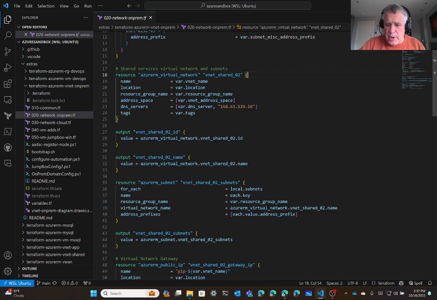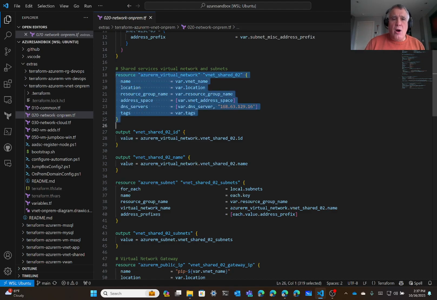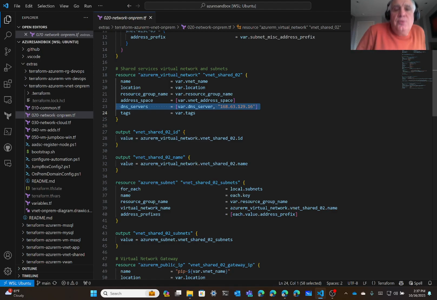So the first thing we do here on line 18 is we provision our on-premises virtual network, and we configure the DNS servers to point to the IP address of our domain controller on our on-premises network. And then we also need to, as the second DNS server, use the reserved IP address for the Azure DNS resolver, because we have to bootstrap these machines.